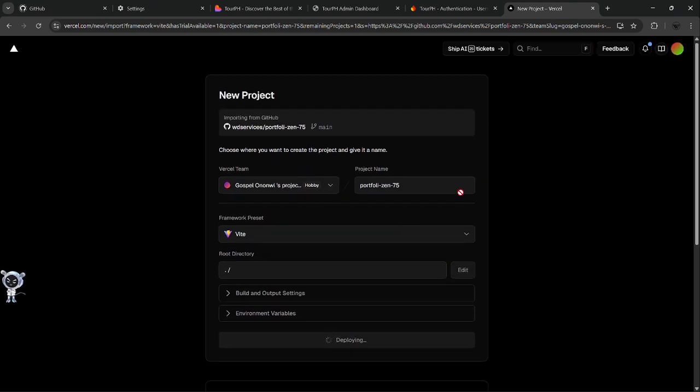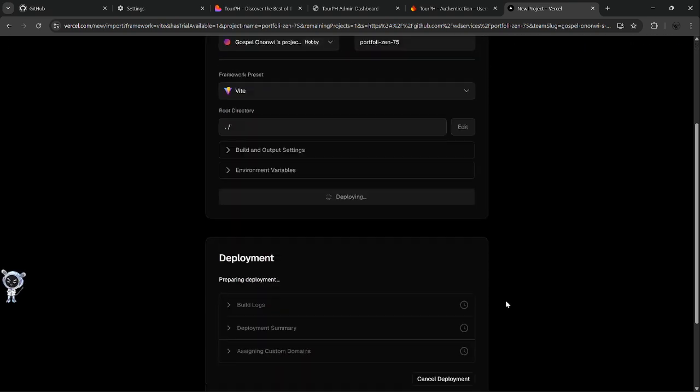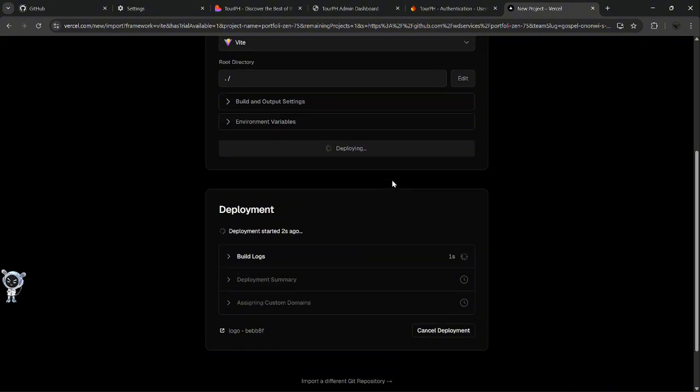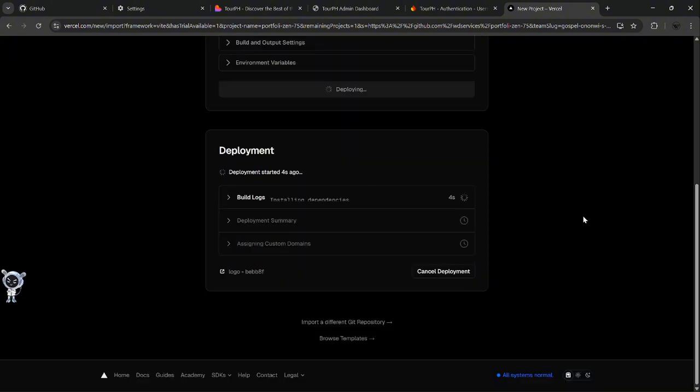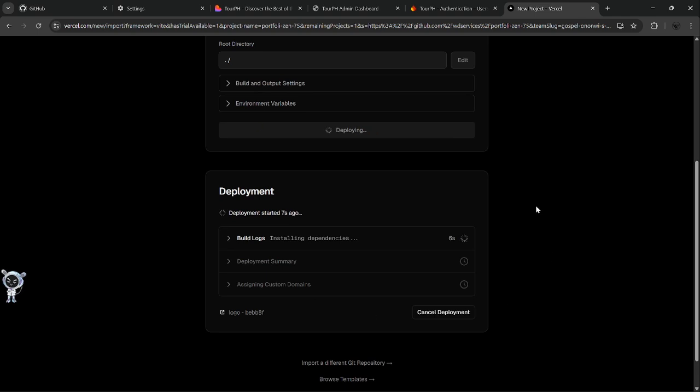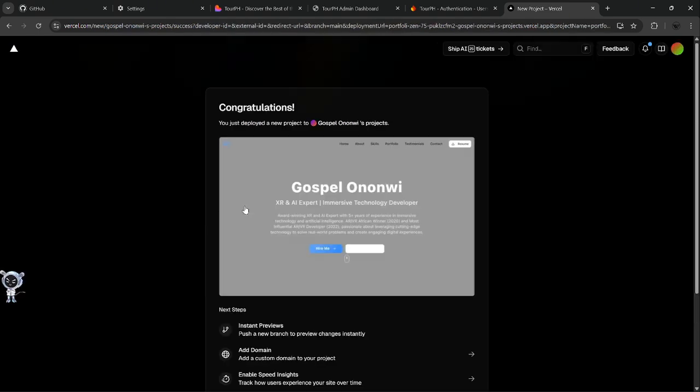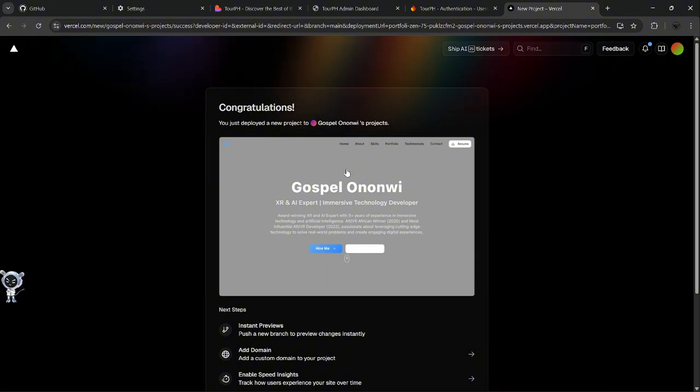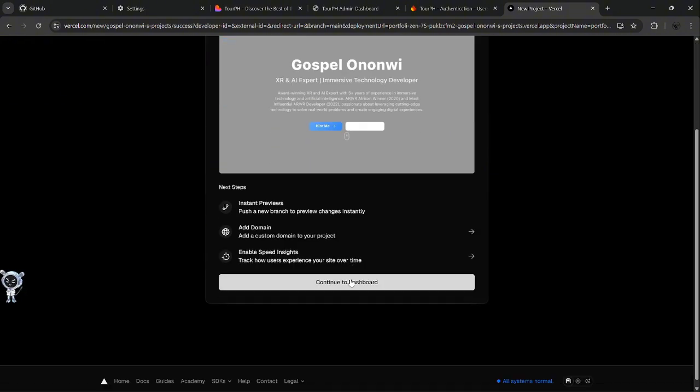Now Vercel is going to build the application and put in the necessary files that need to be put in, and once it's done deploying your project, if there is no error in your project, your project will be opened up right in here. As you can see, it's installing some dependencies and building logs. I think we have one error, and our project has opened. As you can see, this is our website, this is our blog. We can continue to the dashboard.